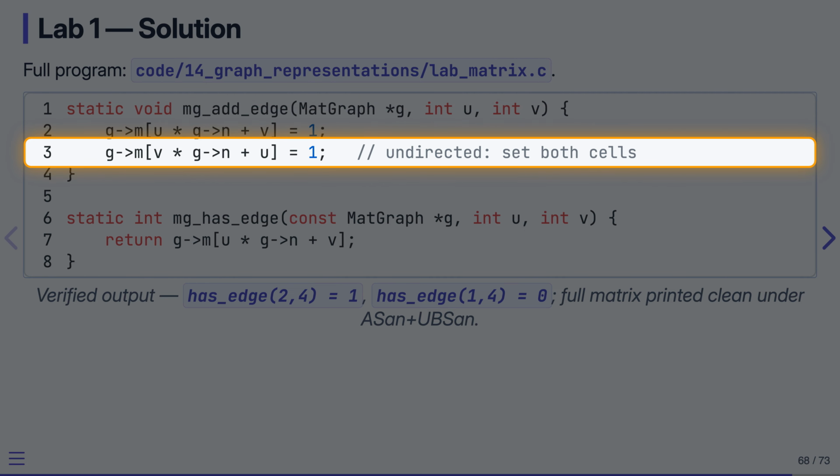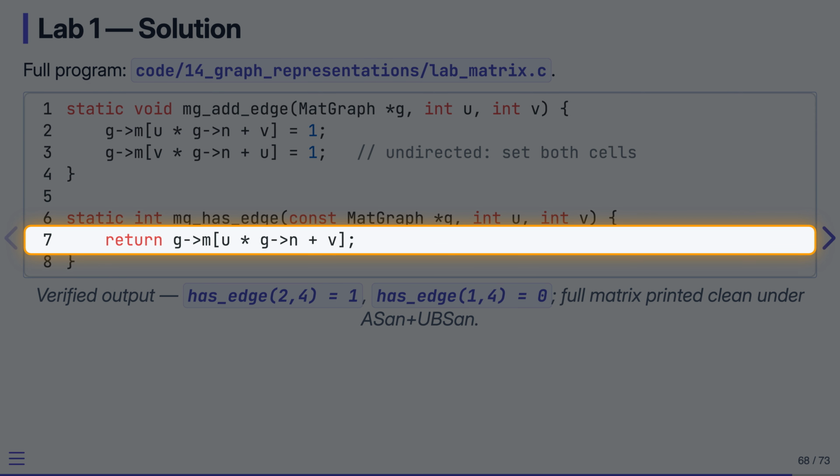The second line is the one people forget. It sets m at row v, column u to 1 as well, both cells for one undirected edge. The comment says it plainly, undirected, set both cells. And mgHasEdge is just one lookup. It returns g arrow m at index u times g arrow n plus v, that is big O of 1.